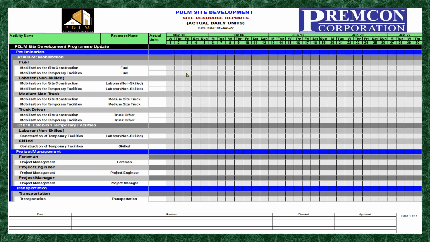And this one should be tracked on a daily basis. Actually, there should be a tracker on site to do this work. They have to track all the resource units that are being used in the activity for this monthly period, and it should be tracked on a daily basis. So that is why I put here the time scale from 1 up to 30 days.